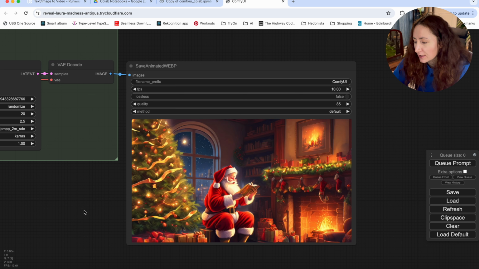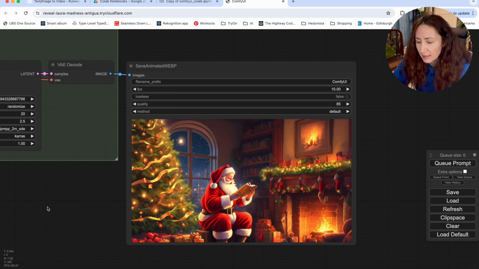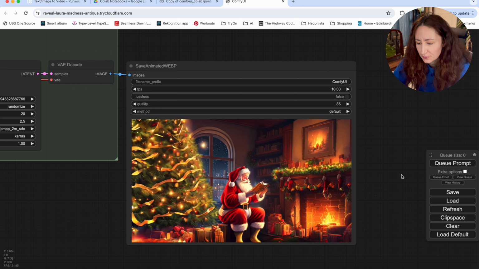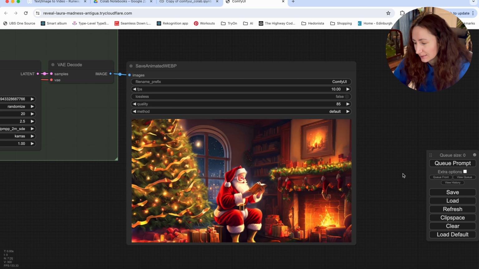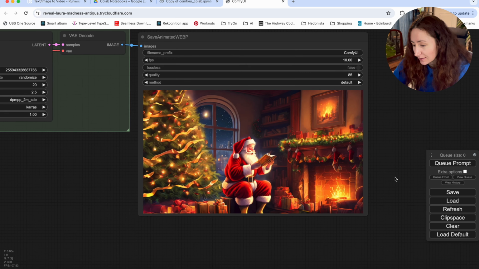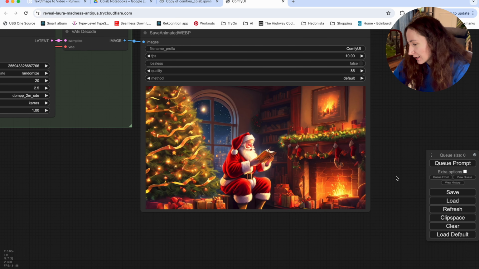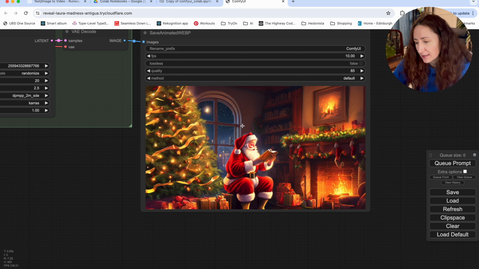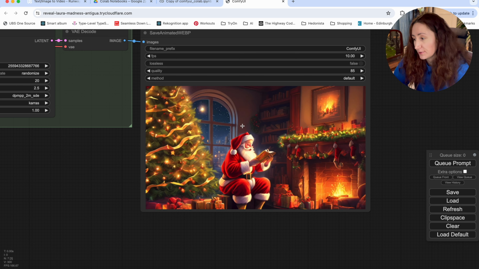Unfortunately, we cannot control panning camera or zooming in and out as we could do it in Runway and Pika, but the output is still very good and smooth and nice, and overall I'm happy with the results that Stable Video Diffusion can produce. So that's it for today.